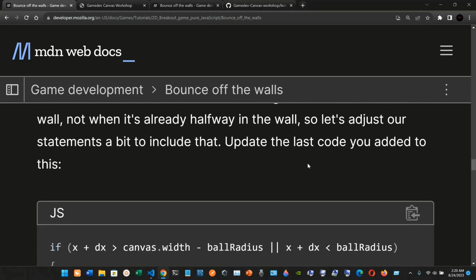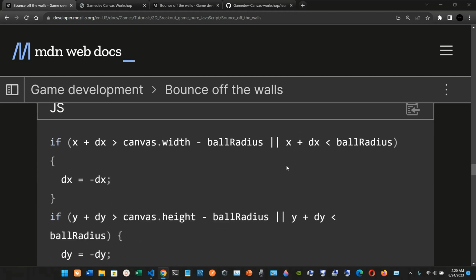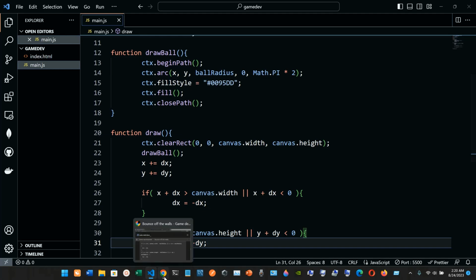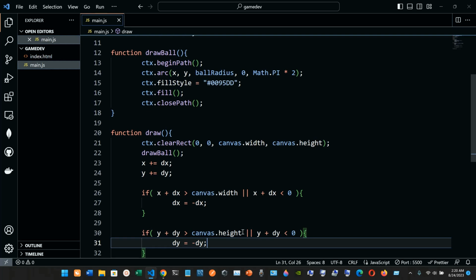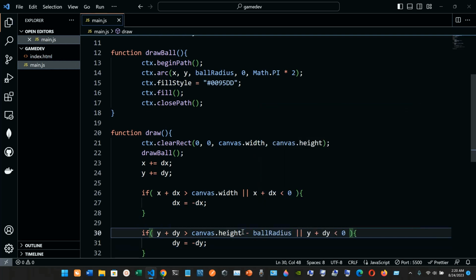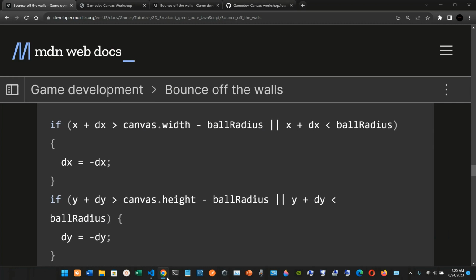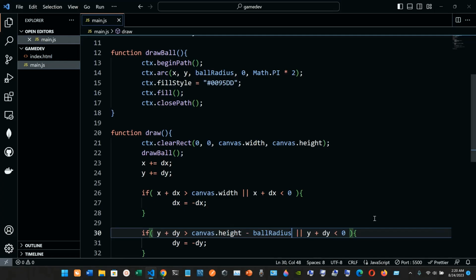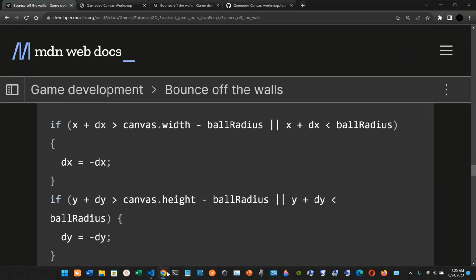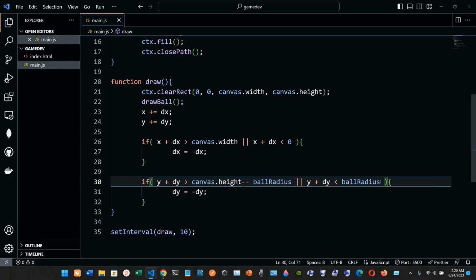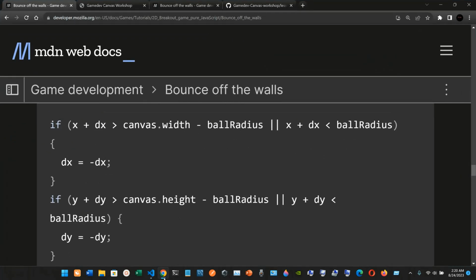Update the last code you added to this one. So we are gonna go here, and instead of having the canvas height, it's gonna be the canvas height minus the ball radius, save it. And then the y has to be less than the ball radius, not 0, so it's gonna be the ball radius. It has to be done for both, for the horizontal and the vertical.